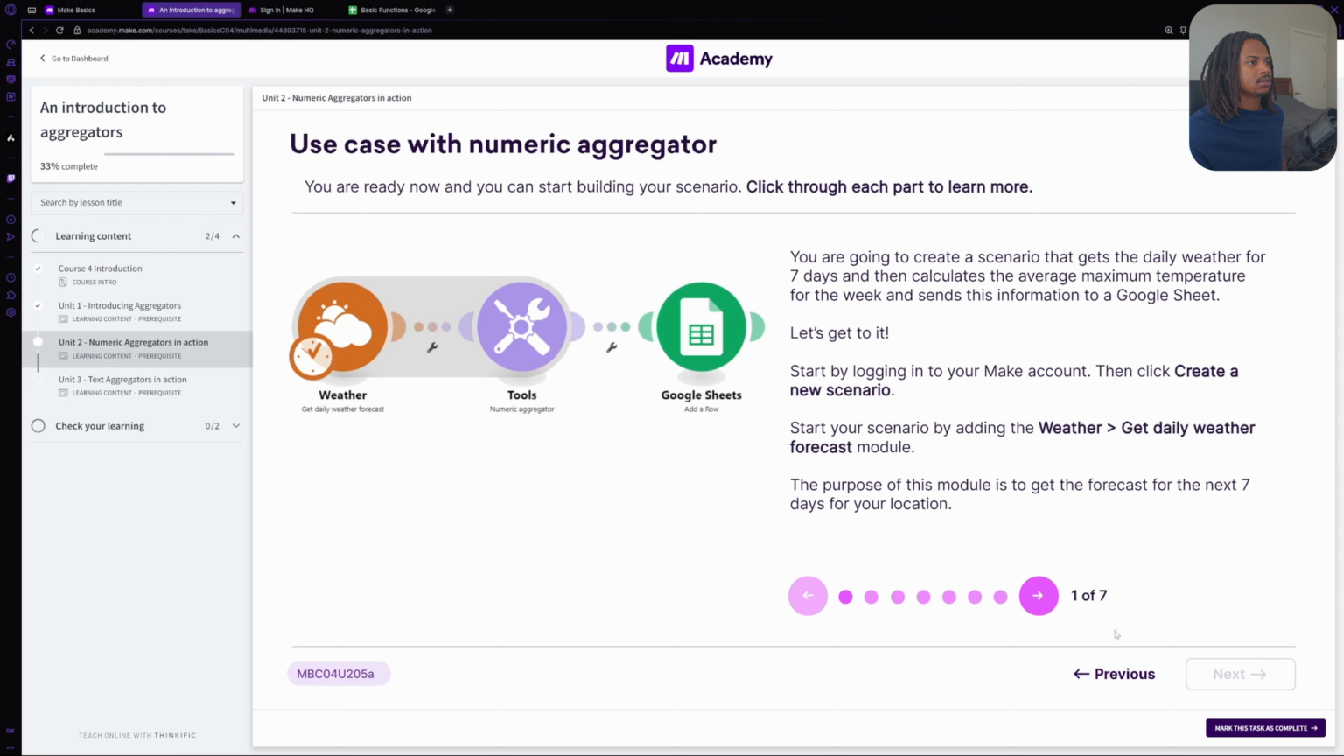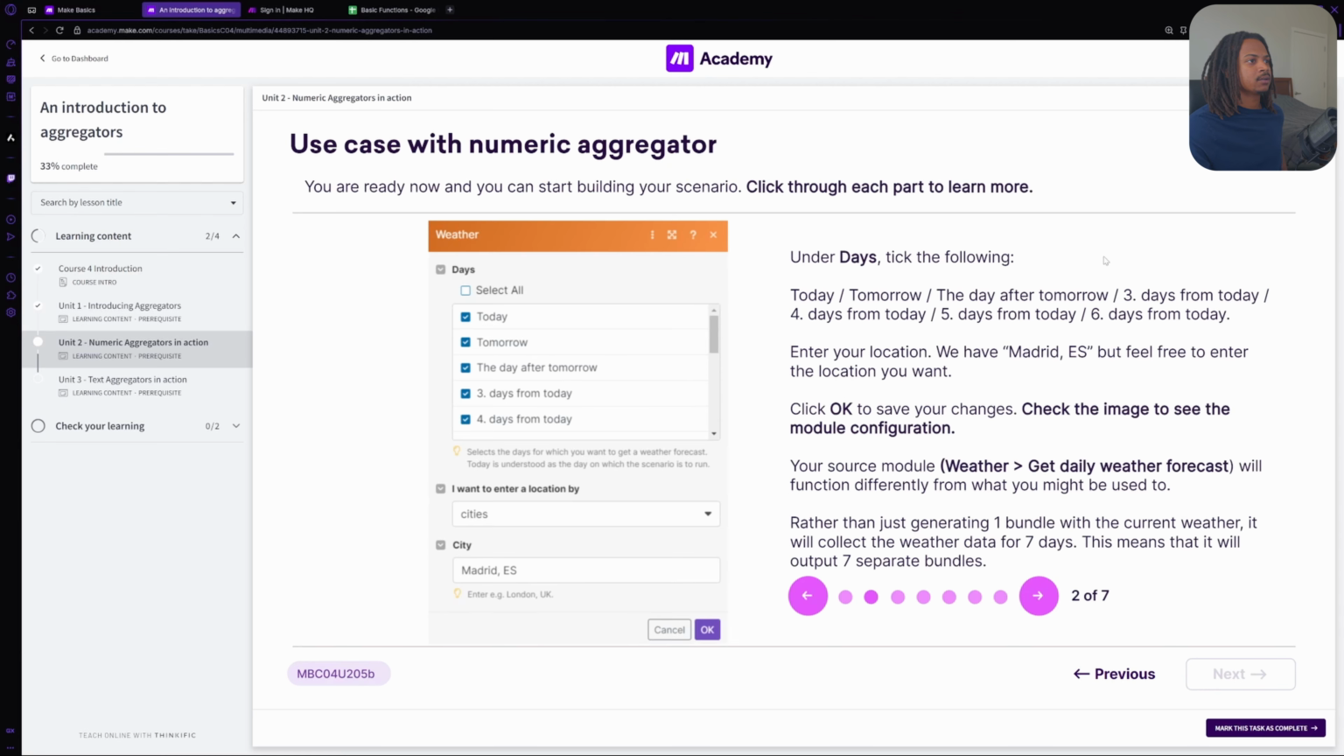Okay, so we're creating a new scenario and adding the Get Daily Weather Forecast module. Under days, tick the following: today, tomorrow, the day after tomorrow, 3 days from today, 4 days from today, 5 days from today, and 6 days from today. Enter your location. We have Madrid ES, but feel free to enter the location you want. Click OK to save your changes. Check the image to see the module configuration.